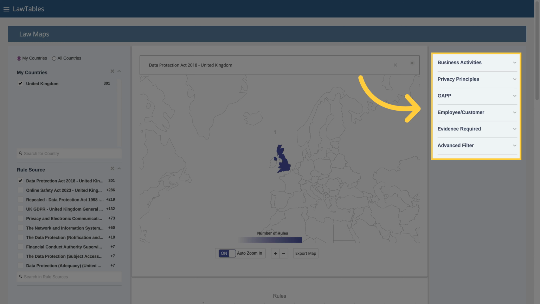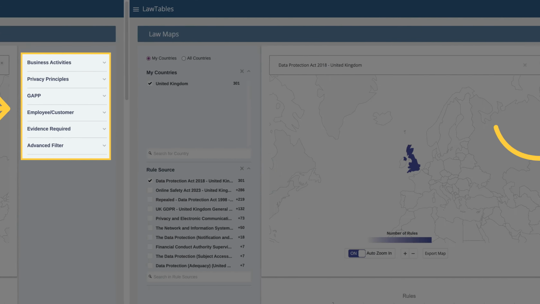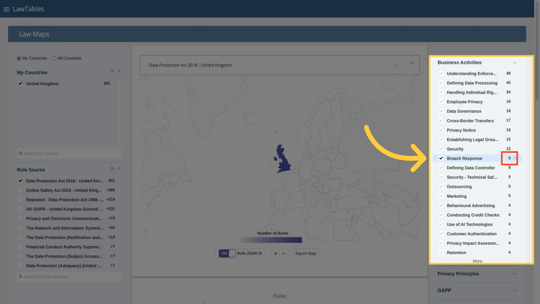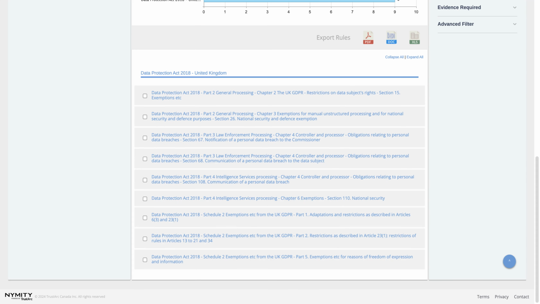You can further refine your search by utilizing the filters available on the right-hand side. All of the content is tagged to these various filter categories. It is an efficient and effective way to narrow the content you have to search. For instance, let's consider business activities. This helps reduce the number of search results. In the case of breach response, the number indicates the corresponding sections available. As you scroll down, the number of sections decreases from 301 to 9.